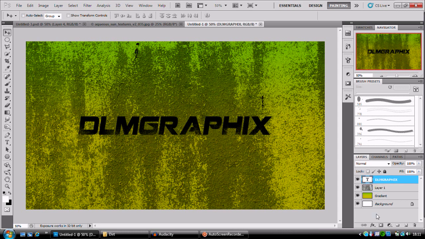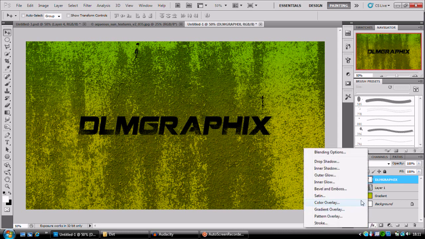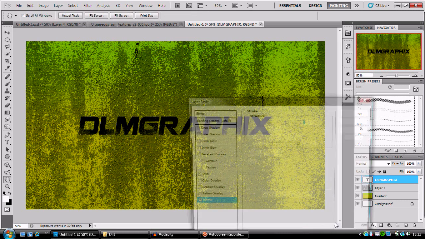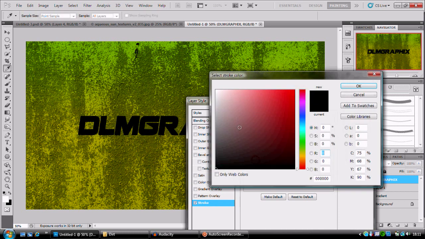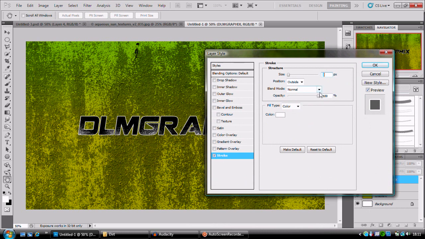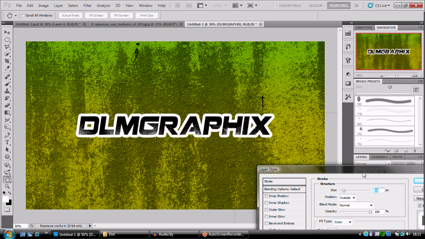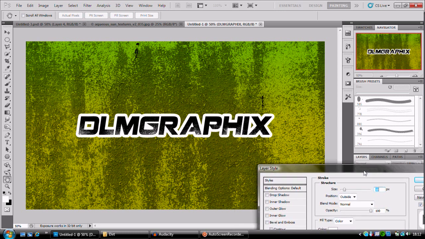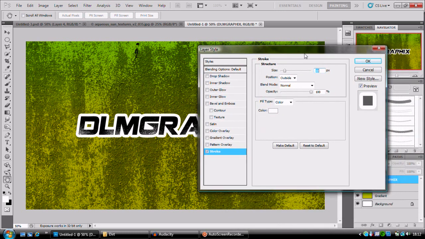On our text we're going to add some layer styles. So if we hit that effects button, we're going to add a stroke. We're going to add a white colored stroke. Press OK. Have the blend mode set to normal, opacity set to 100%, fill type color, and our position to be outside. Next we're going to increase the size of our stroke so that we don't lose too much detail. We still got the words there, but it looks quite good.